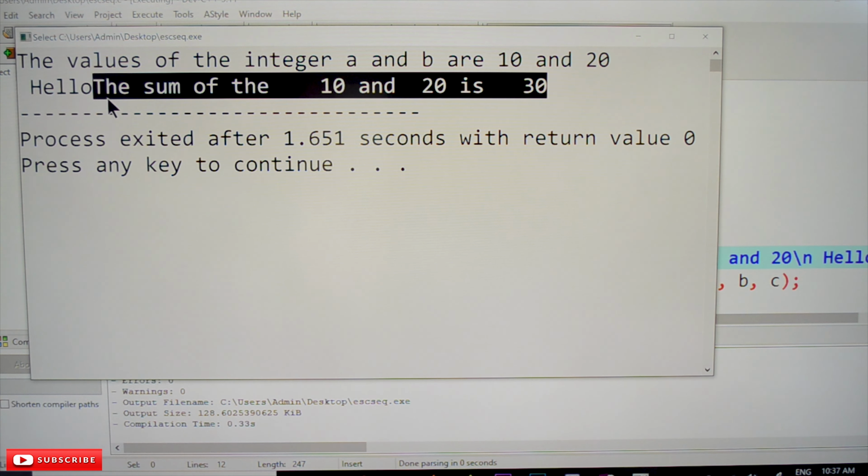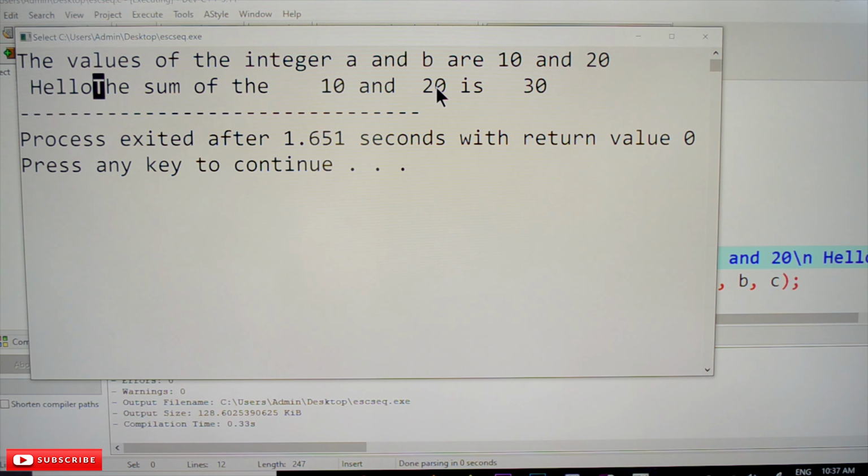If you want to print the sum of these values, here a tab space has been allocated. This has been allocated by using \t. That is the action done by \t. So in order to create a tab space, we have to use \t. And here also a tab space has been created, and here also a tab space has been created. Here a new line has been created.